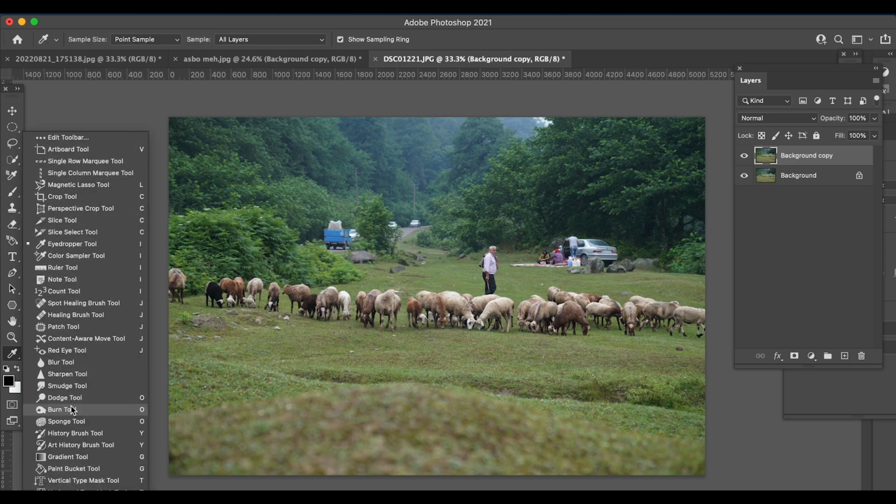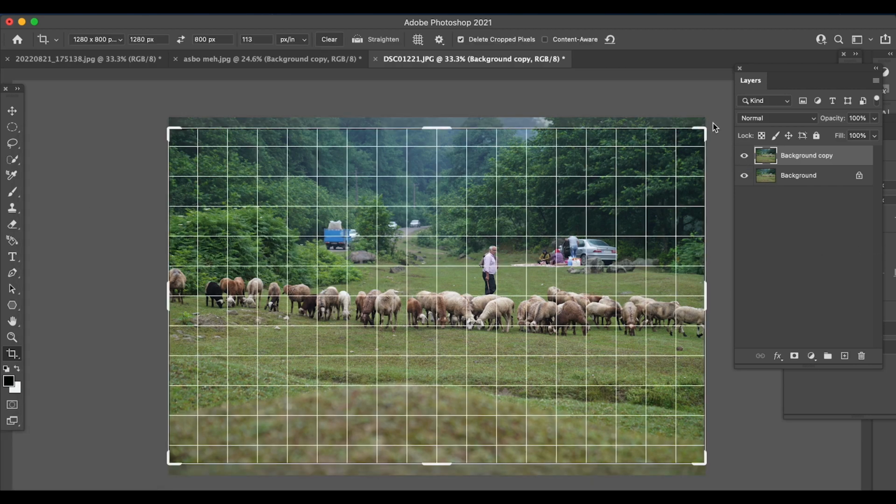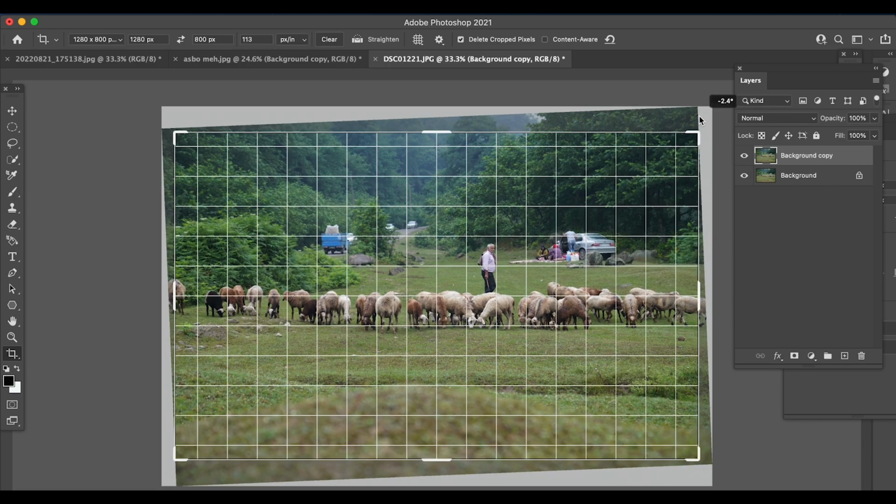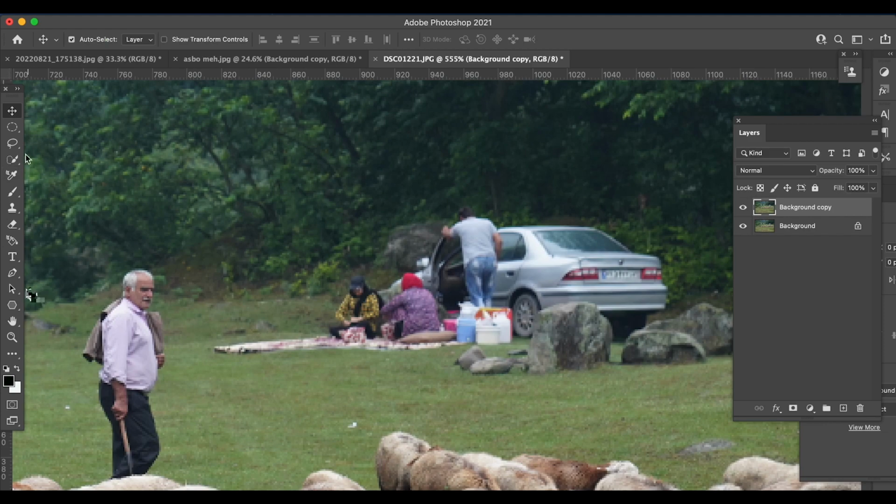As you know, I'm traveling a lot and I'm a travel photographer or nature photographer or maybe street photographer. I really like photographing and now I want to show how I edit it.